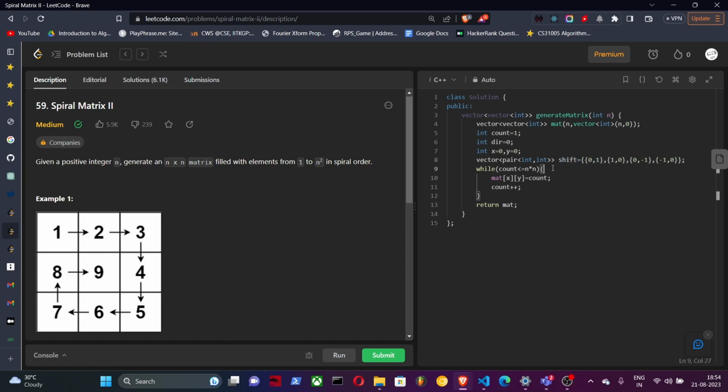So how do we use the shift? Well, we want to figure out first the new location of x and y. So we can say the new x equals x plus shift of dir, which is gonna give us the pair, but now we want to put the first value, and then we will be doing the same thing for our y, or the new y. Now this will be the second value.